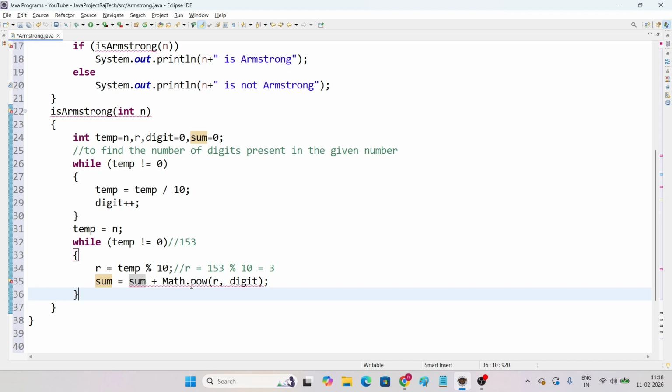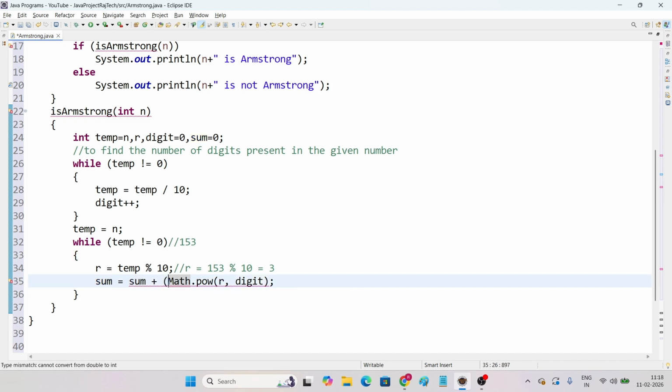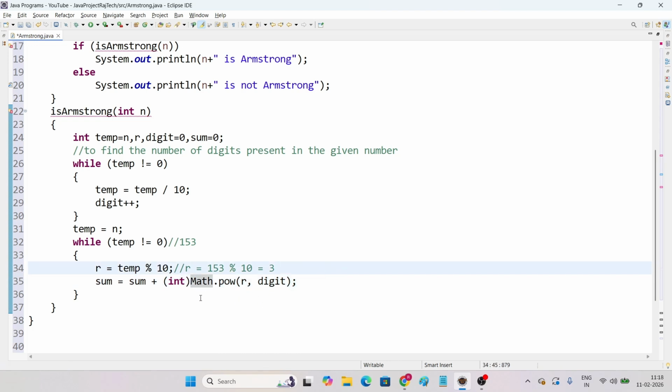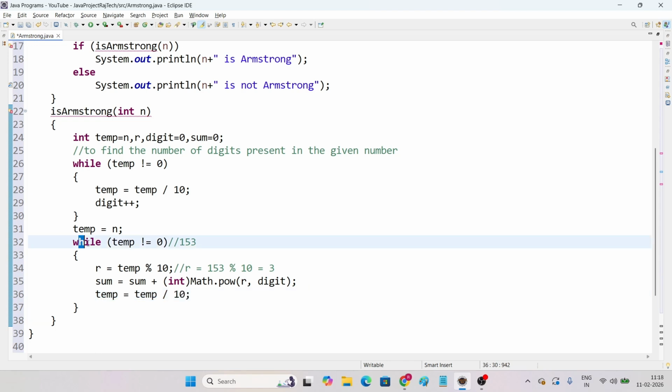Then since this Math.pow returns double, we can do the typecasting to integer. We can do the typecasting to what here? Integer. That's it. Now write here temp equal to temp by 10. That's it. So what is this going to do? First it's going to take the number as 153, then get the remainder, so it finds the 3 cube. That 3 cube will be added to sum.